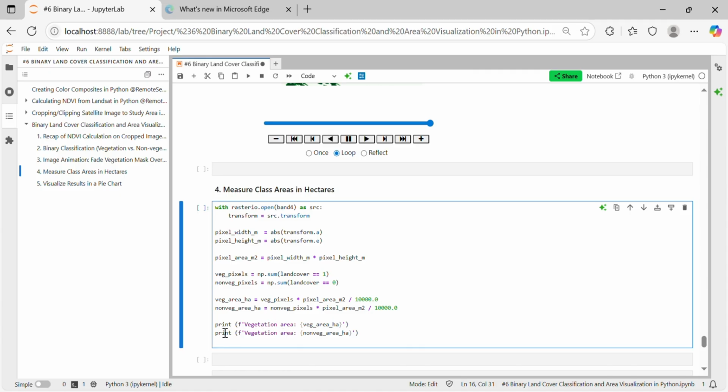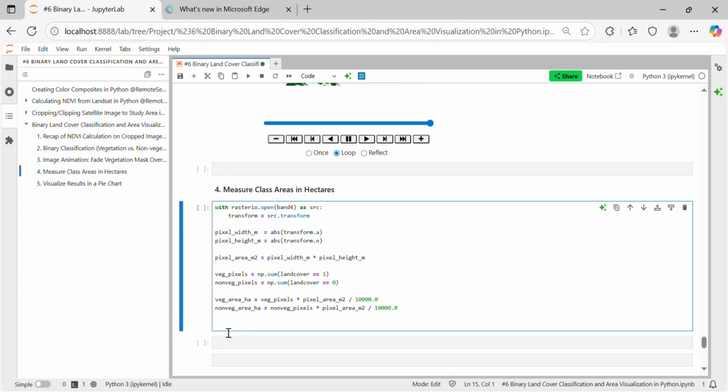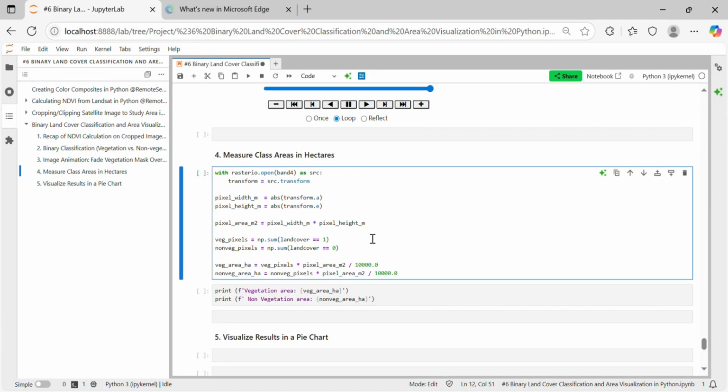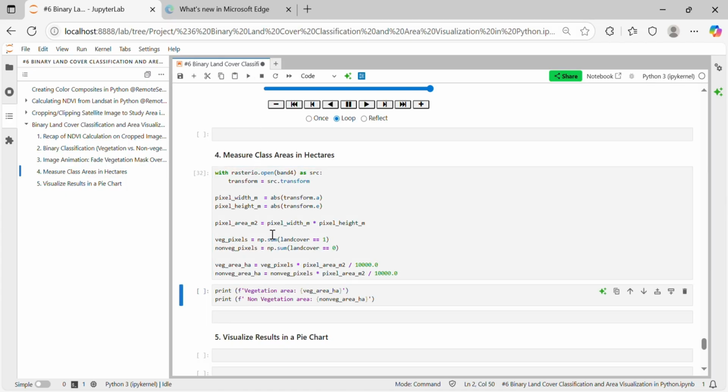So what this is going to do for us is to print our vegetation area in hectares and print the non-vegetation area in hectares. This is going to print our result pretty well. I would like to separate this so that I can manipulate it whenever I need it. So I think everything should work fine. Alright, let's print this. Okay, and now let's print this.